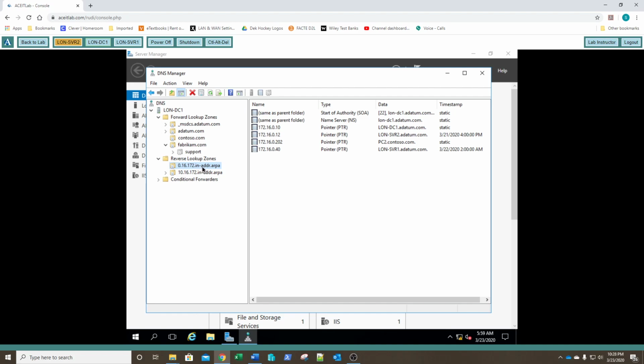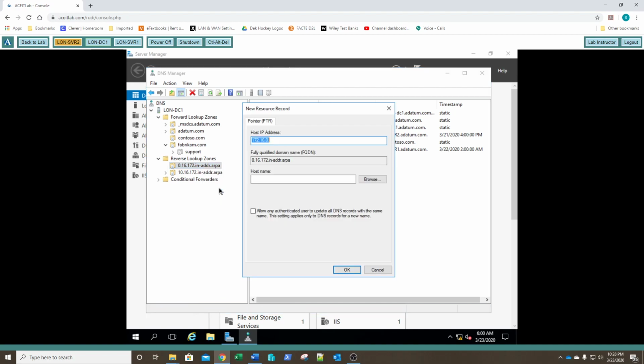I'm going to right-click on 0.16.172.in-addr.arpa, and I'm going to choose New Pointer. I'm going to put my cursor at the end and type in 201. And for the host name, I'm going to type in PC1. And I'm going to click OK.